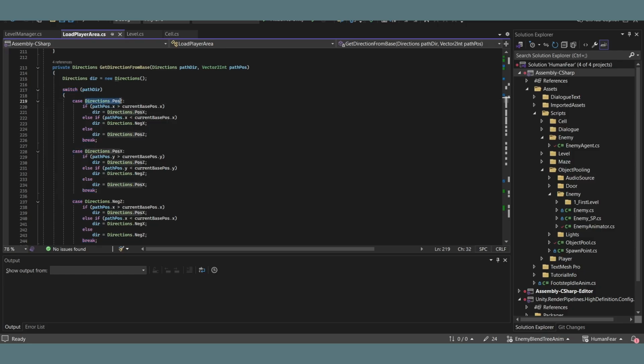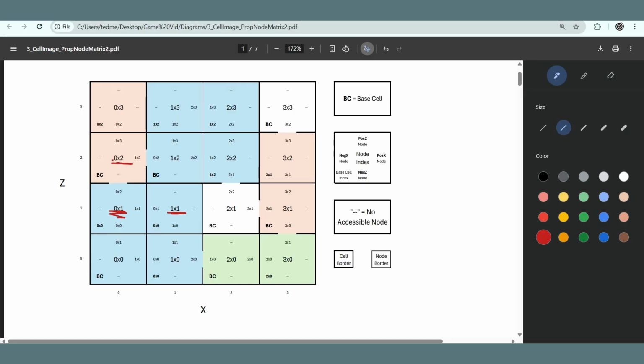So because we're going positive z, we only actually check the x component of the path position and the base position. If the x component doesn't change, then this is the case, we're just going positive z. This would be true if the player was standing in this node and we were looking at 0x2, or if the player was standing in this node.